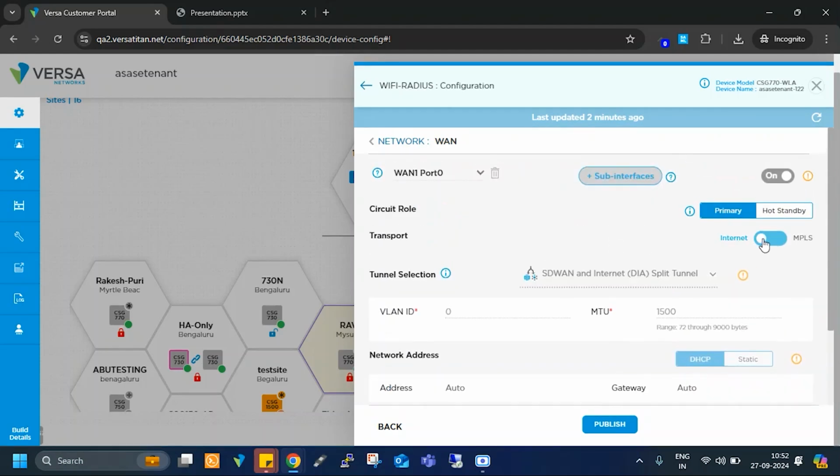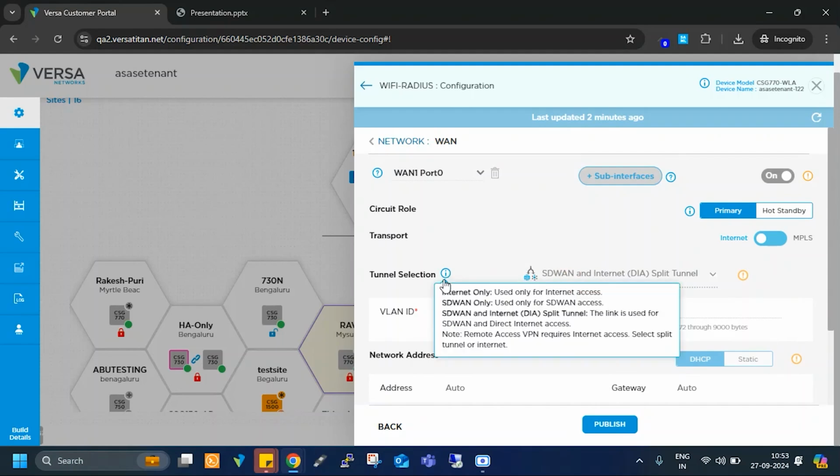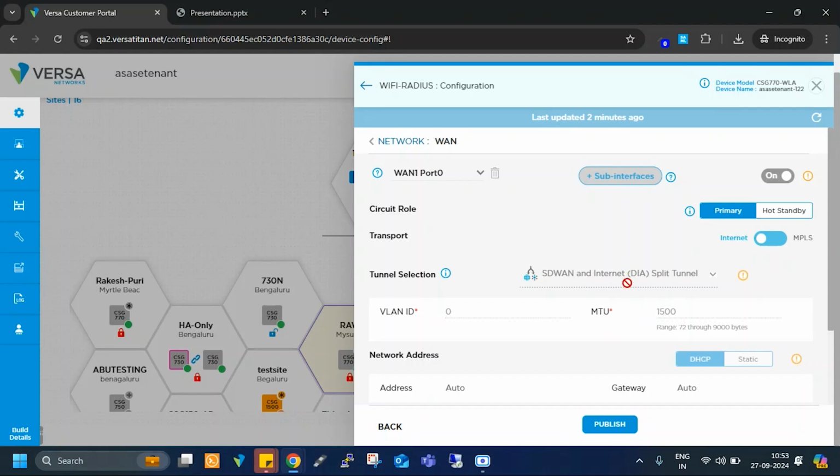For tunnel selection, you can see there are 3 options: internet only, SD-WAN only, and SD-WAN internet and DIA split tunnel with SD-WAN internet as the tunnel default. In case you want to change it permanently for all your devices, you can add it in the template, and when you drag and drop, the same configuration will be fetched from the template.